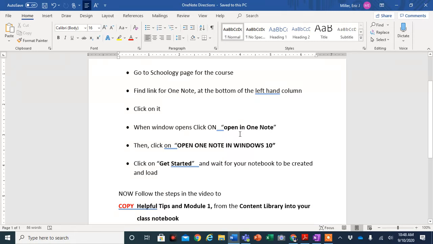Again, when that opens, you are going to click on Open in OneNote. Make sure you're choosing the one that says Open in OneNote. Then you are going to click on the one that says Open OneNote in Windows 10. And then you are going to click Get Started. It will take a little bit of time for it to be created.